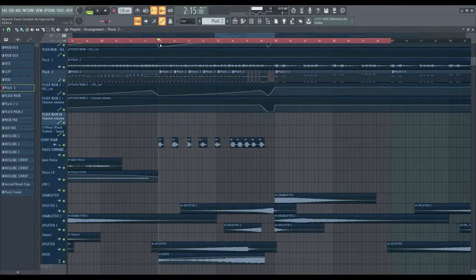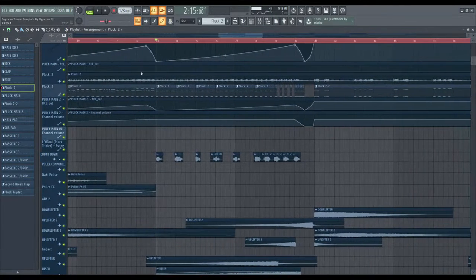Another sample is here. I named it Countdown sample. I downloaded this sample on the internet. It's very easy to have these samples in your project, because I'm sure you can find this sample on the internet these days.